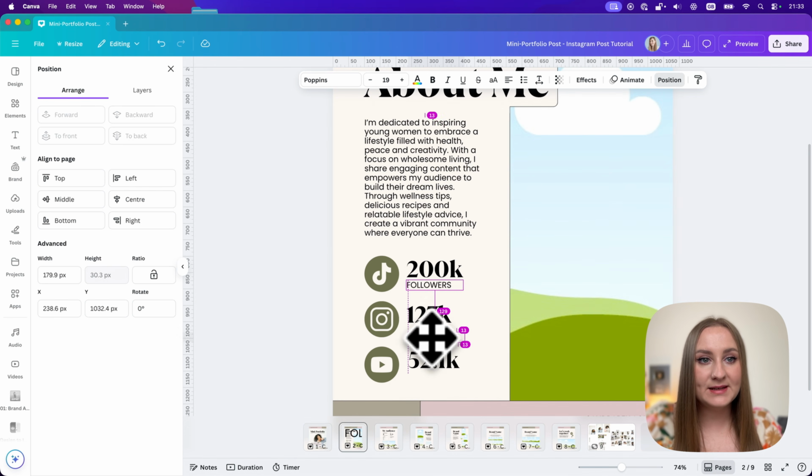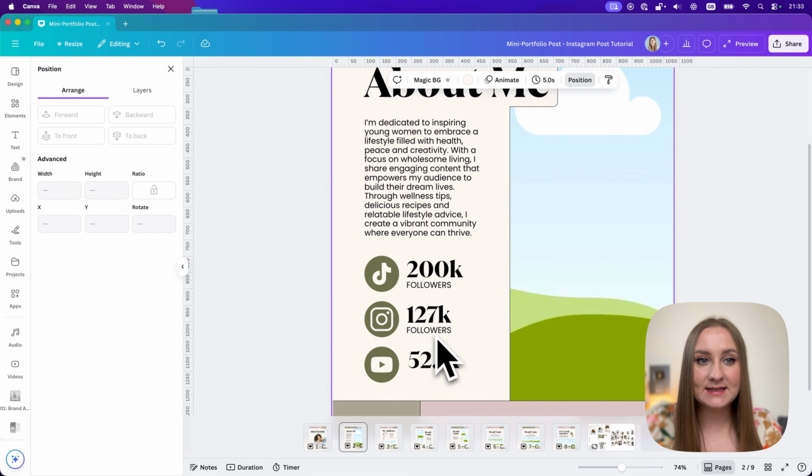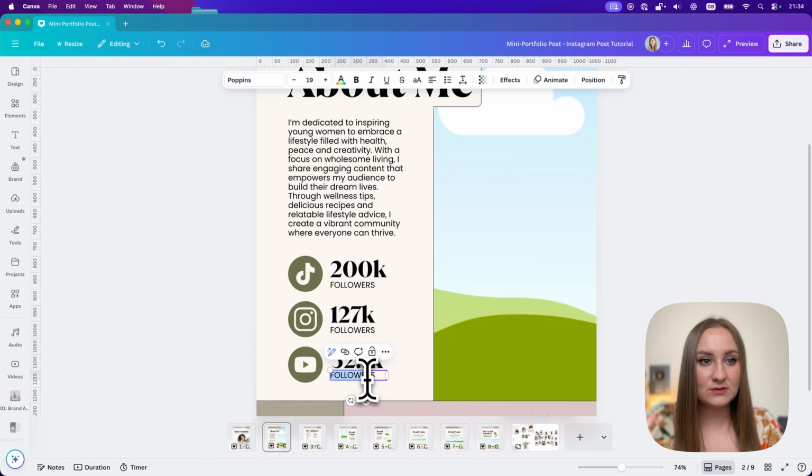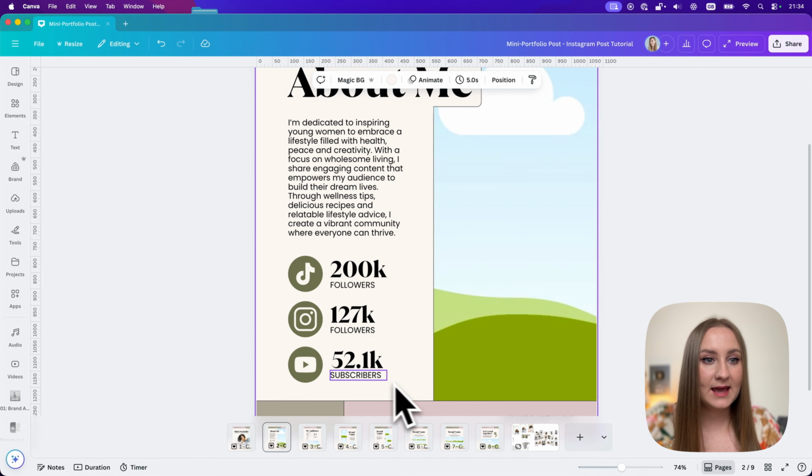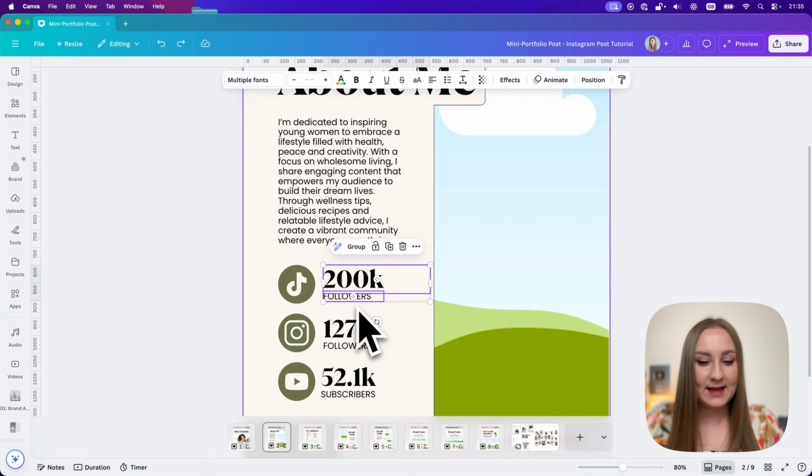Now I want to grab this element, and by holding Alt, I'm just going to drag on top of it. And this way I know that I'm just duplicating this element. So this is perfect. And then let's go for the last one, which would be subscribers. And of course, we want all of it in uppercase, just like this. And this is what I ended up with.